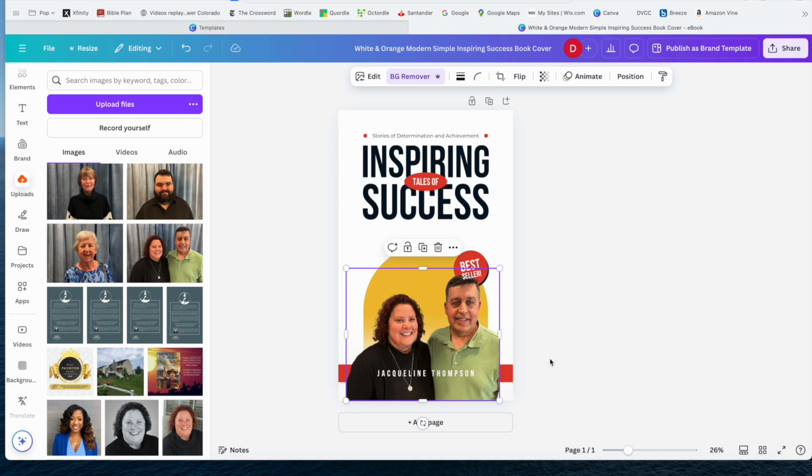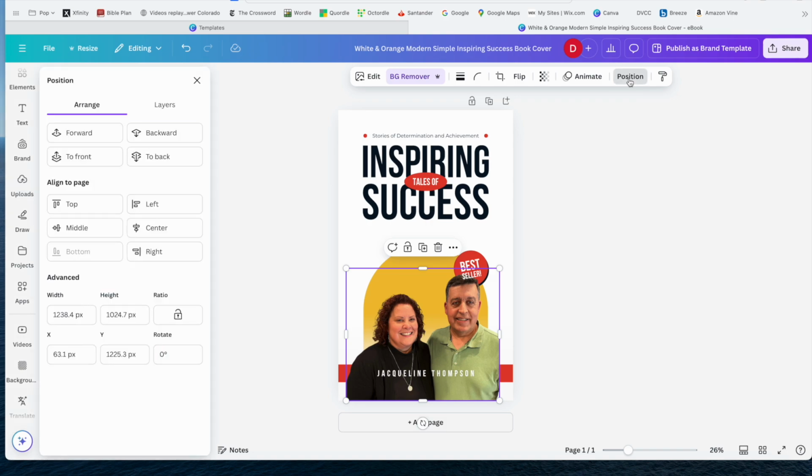Now, the next problem I see is this red band should be in front of us instead of us being in front of it. So since I have this box of the two of us already boxed, I'm going to go up to this button here that says position. I'm going to click on that.